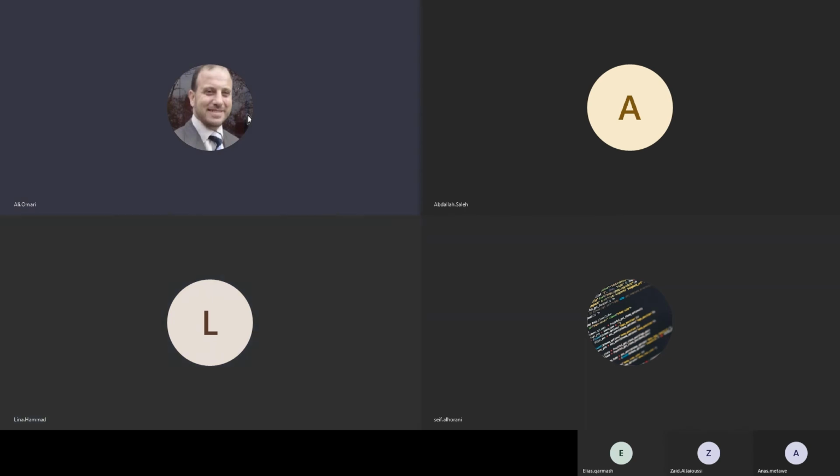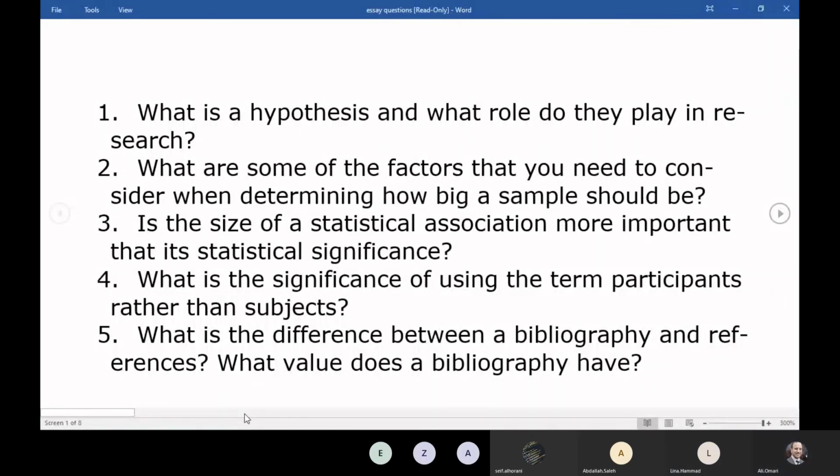Okay. I want to present it again, because I just want to make sure that we are on the same page. Can you see my screen now? Not yet. Okay, it's coming up.